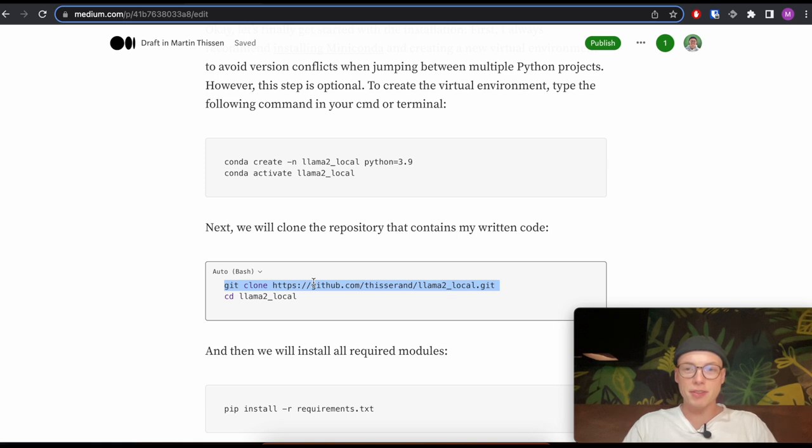And the next thing that we will do is to clone the repository that contains my written code. I wrote some code that makes it super easy to use the new Llama 2 models and run them on a local computer with a visually appealing user interface. So we're not just working in a CLI or in our terminal, but we use Gradio, the module Gradio, as a user interface. So we have something that looks a little bit like ChatGPT, like the website, and we can interact in a chat style with our Llama 2 chat model.